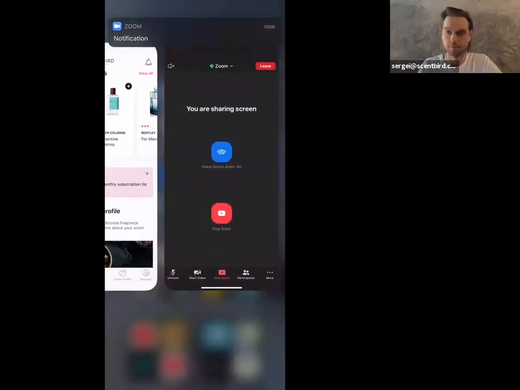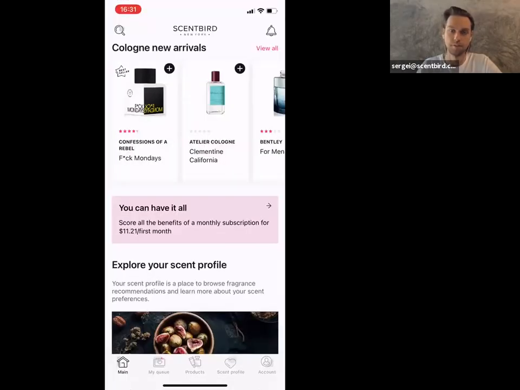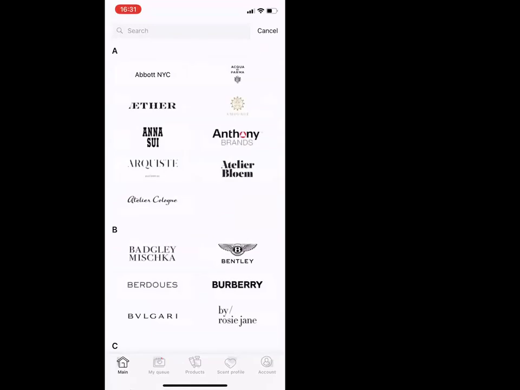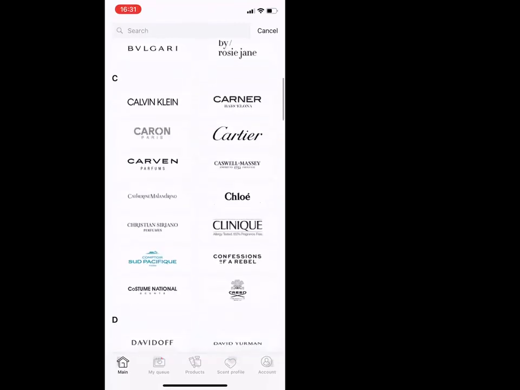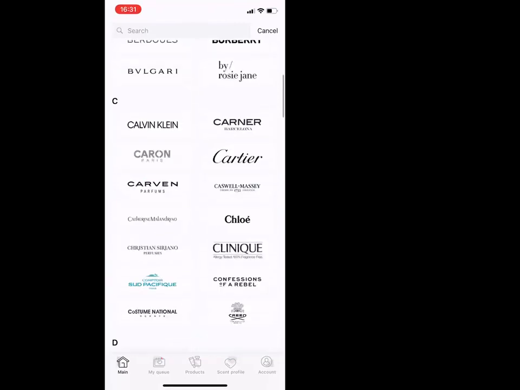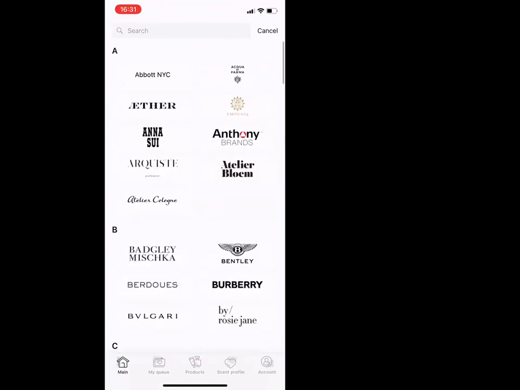Okay. Now working. Yes, and also there is search. So here you can see the default search screen, which depicts the brands that we have. We did that not that long ago.